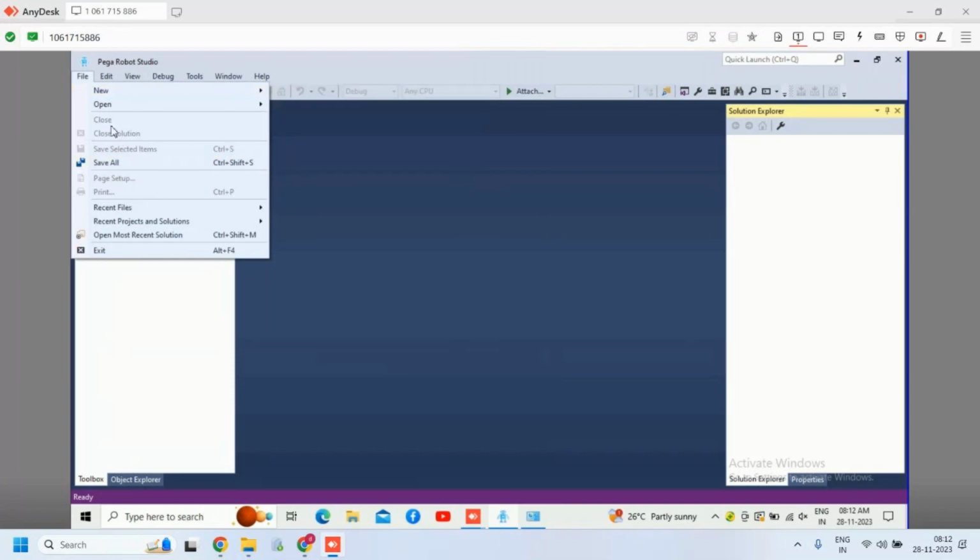And here, close means it will close the temporary IDE. Close solution means it will close only the solution, it will keep the IDE, which means Studio, live. And save selected items means whatever items you are working on, it will save them. And save all means wherever there are unsaved changes, it will save everything.